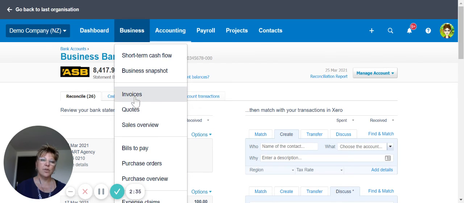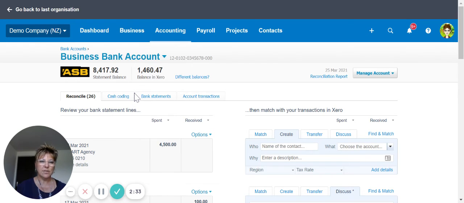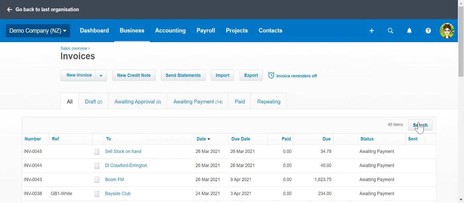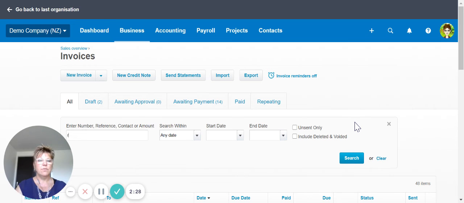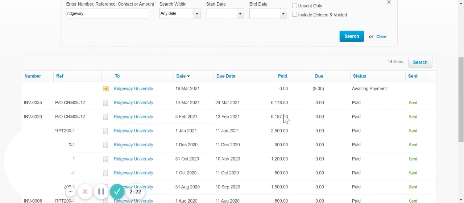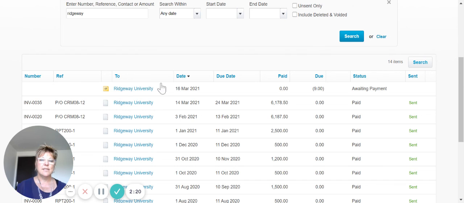And if we go and have a look in our debtors account, and if we do a search for Ridgeway, we will see that that credit is sitting against the account there for future use for the university.